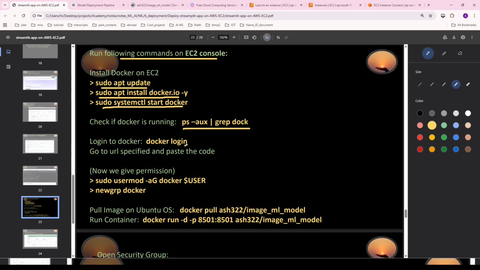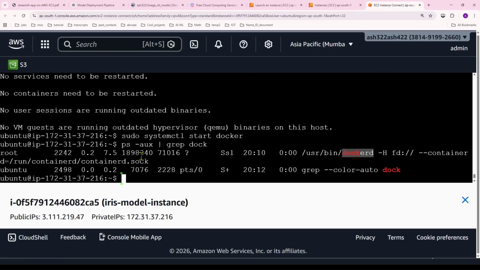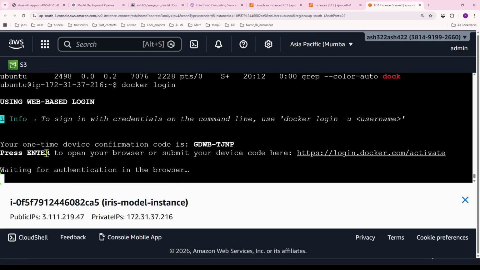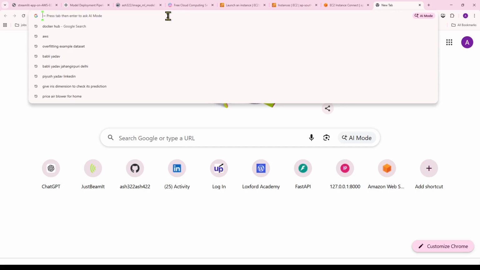This is good. Next step, now I'm going to log into my Docker. So type docker login. Enter, and there you go. Now you see this message, use web-based login. So you have to actually go to this URL, and then you have to enter this code, this right here. So I'm going to copy this. Control C, come over here, I'm going to paste this.